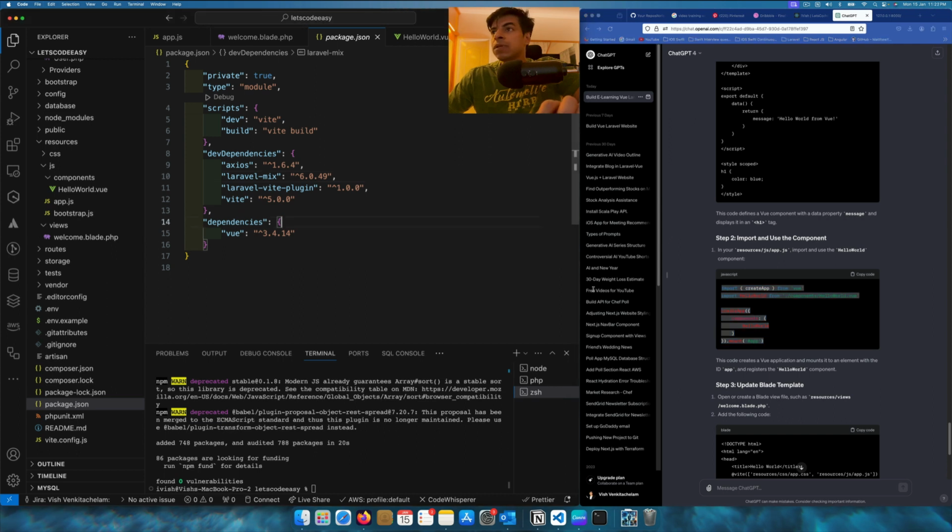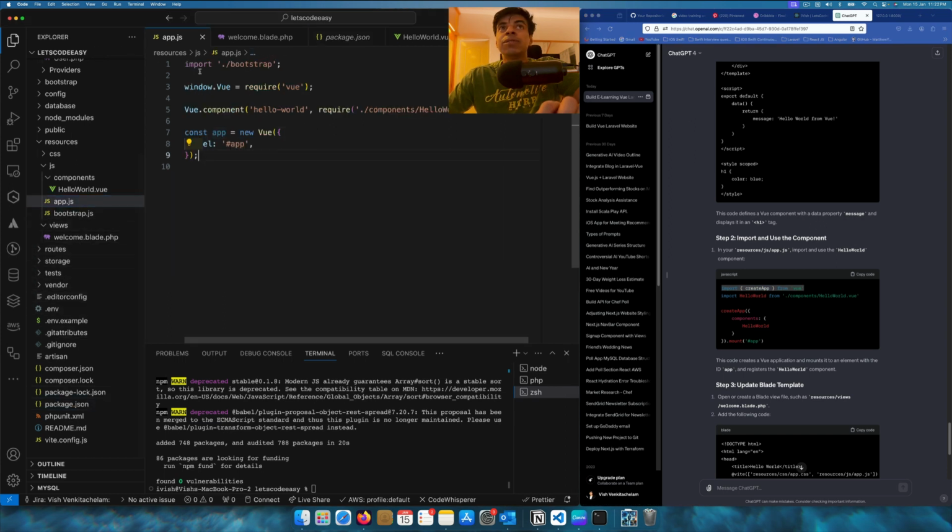Okay, let's do all of this. So let me do one by one. It's this import createApp from vue. I think what is going to happen is app.js had this import bootstrap. I don't know whether that's still needed or not. I'm just gonna keep it. It changed the whole thing. Okay, let's do this. Let's see.